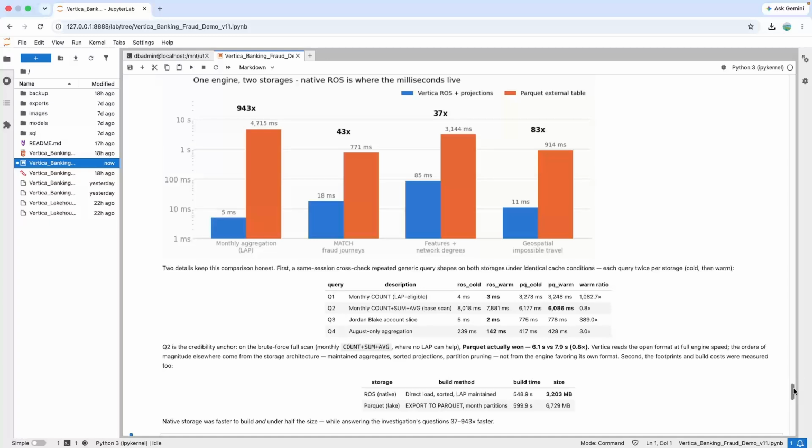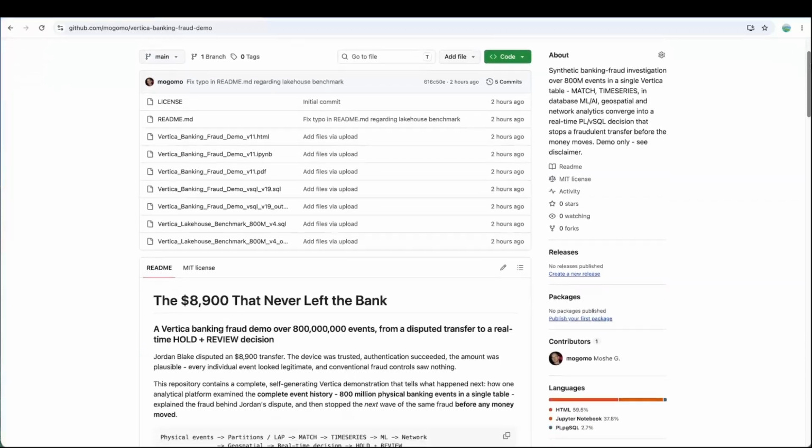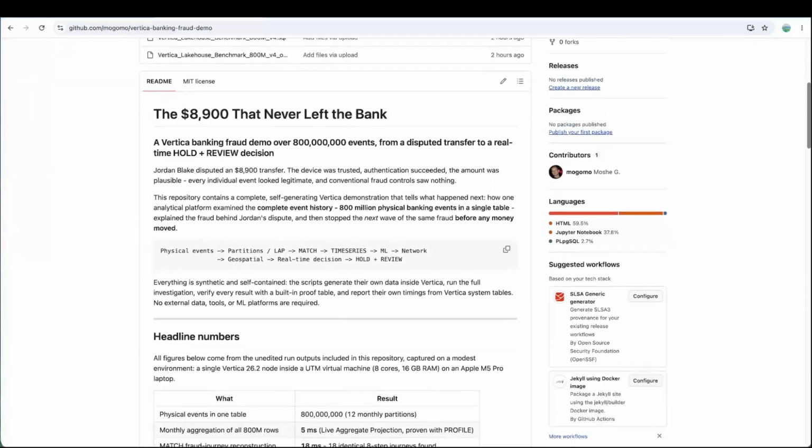Everything you just saw, end to end, shows how Vertica can turn hundreds of millions of raw banking events into an explainable, real-time fraud decision before the damage is done. This demo is also available on GitHub.